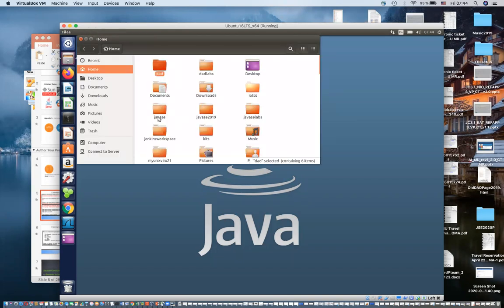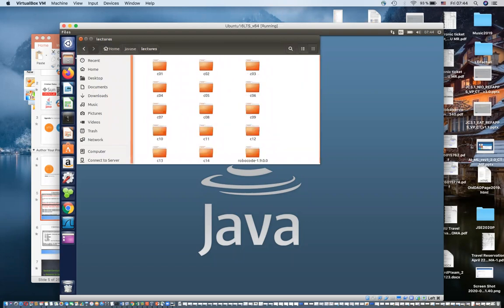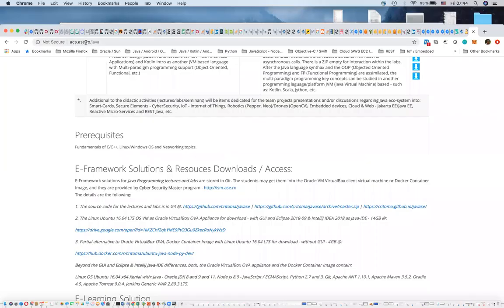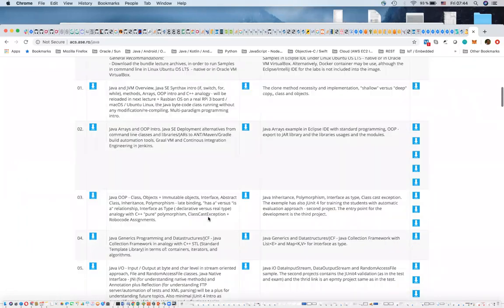So I'm going into Java SE, and here in lectures, as you know very well, you have access from this website, acs.asa.ro/java. You have the lectures. These are the first column, the PDF files. Then in lecture number four, if you click on this download icon, you are redirected to GitHub.